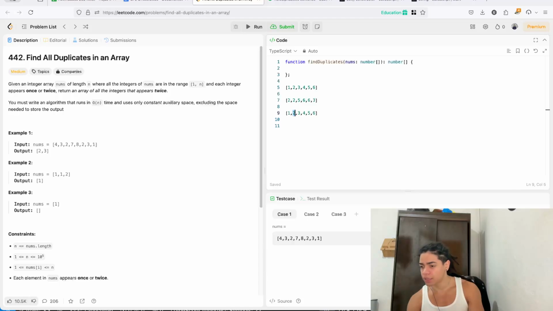By doing that, I can determine that I actually have a duplicate here, right? Because all of these elements, each integer appears once or twice. Return an array of all integers that appear twice. So what we care about is that this is now a negative number, okay?